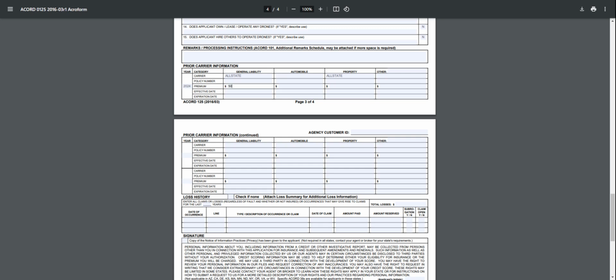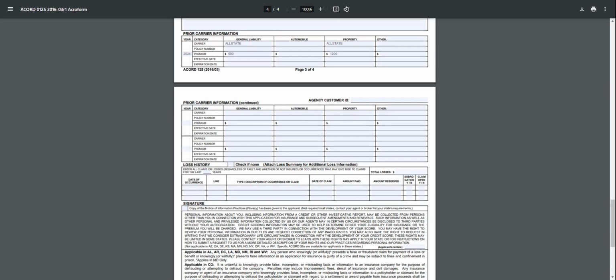So we'll say he was paying $500 for his general liability and about $1,200 for his property. Alright, and then we'll say that his current policy was effective from January 30th of last year to January 30th of this year.